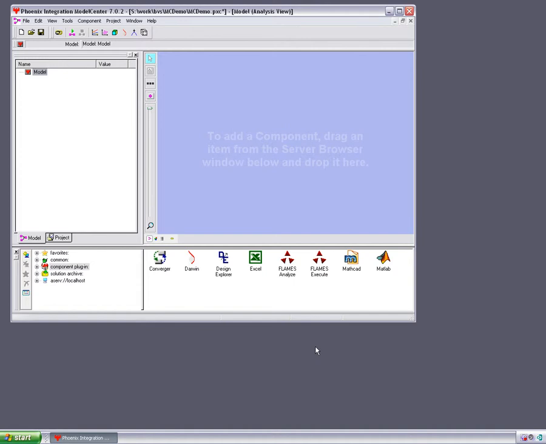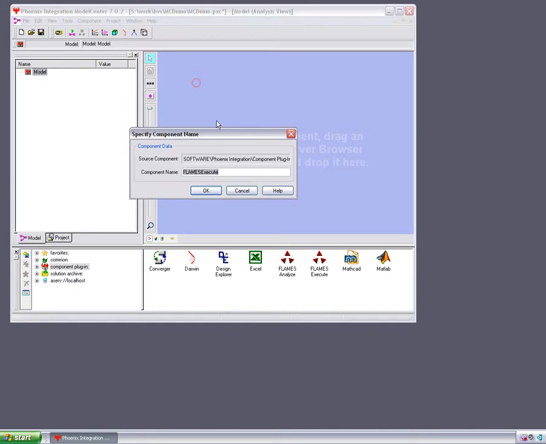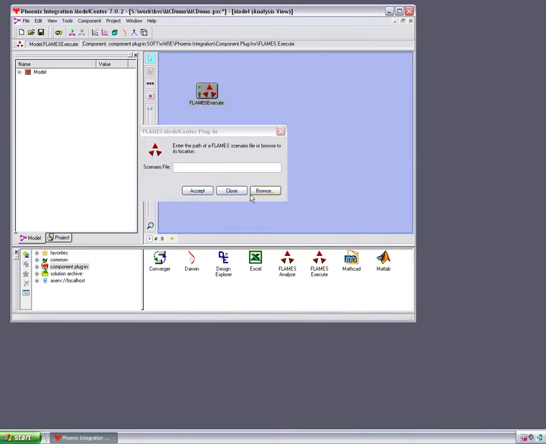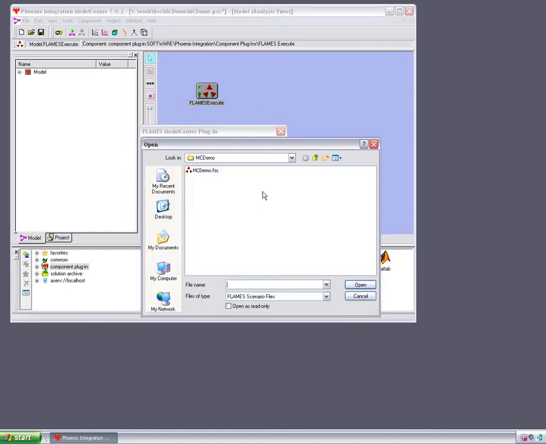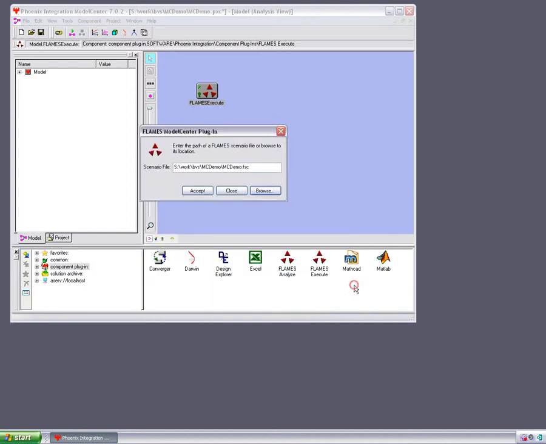So I'm going to go ahead and show you how you will be able to do it with the custom plugins. So I'll grab the Flames Execute plugin and drag it into the model window. And it wants the name of the scenario that I'm going to be using to perform my parametric trade study. So I will browse to the name of that scenario, select Open.